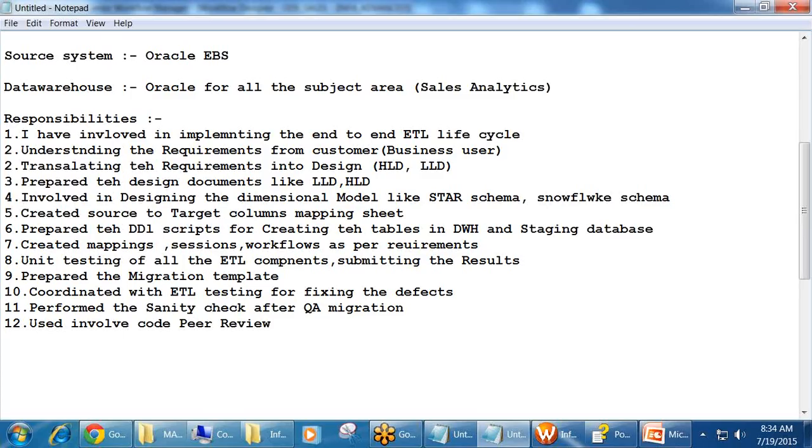And if they ask you about your reporting requirements, let's say whether you have exposure to the reporting tools or the BI tools, and you are good with the BI tools, you can say that okay, I'm not an expert in so and so, but I'm a beginner, I'm just learning that. You can explain in that way. So this is how you can explain your project roles and responsibilities.